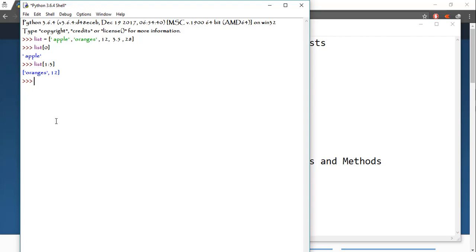Suppose we want to remove some element from this list. So we can do so by writing del. This is a statement, and we'll write the list name, and then we'll write the index. Suppose we want to remove the element at first position. Here you go. Now I will print list. So here you see the apple has been removed from the list.